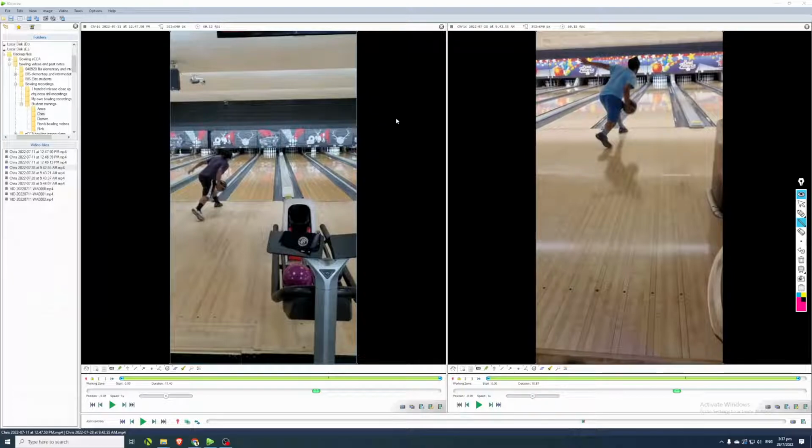Other than that, his finishing position looks a lot better, basically just his balance arm. His position with the balance arm is a lot better.